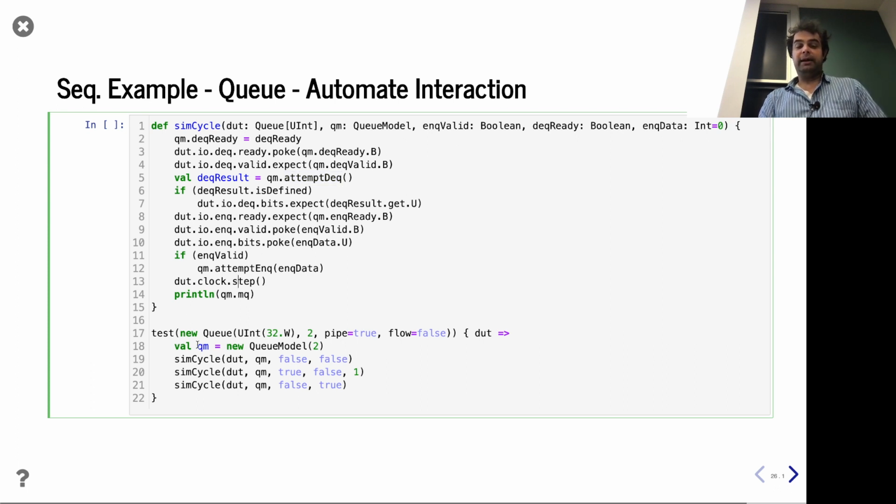But the result is we can have these much more concise test cases where we can start saying things like, hey, I want to simulate a cycle and I don't want to enqueue anything or dequeue anything. Okay, I do want to enqueue something and I'm enqueuing 1. Or I don't want to enqueue anything, but I want to dequeue. So that's how we write this test case much more concisely. And here we are building up abstractions to do that.